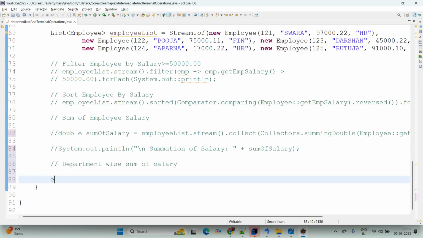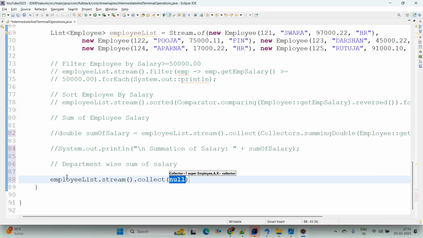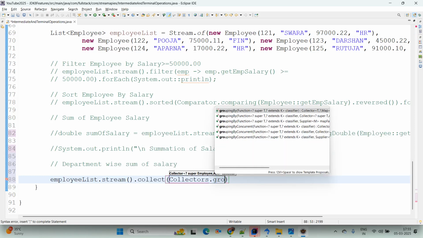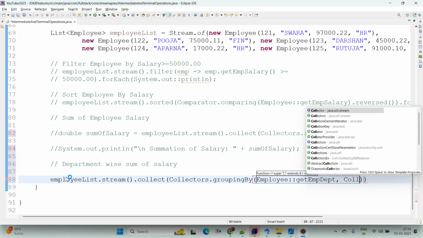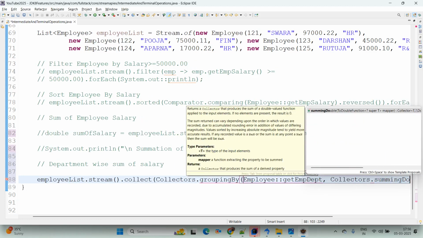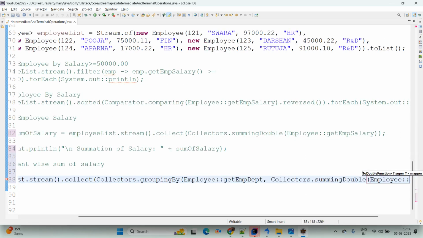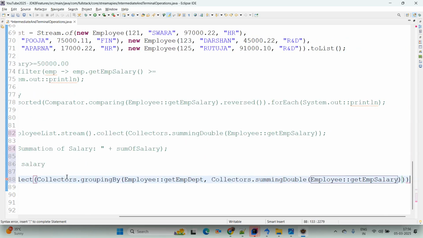For that, you can simply call employeeList.stream. Then we are calling collect. Then we have Collectors as a class. Collectors dot, you can simply use groupingBy, and here we are calling Employee::getDepartment. Then comma separated, you can use Collectors.summingDouble, and here we are using the Employee method reference getEmployeeSalary, ending with a semicolon.